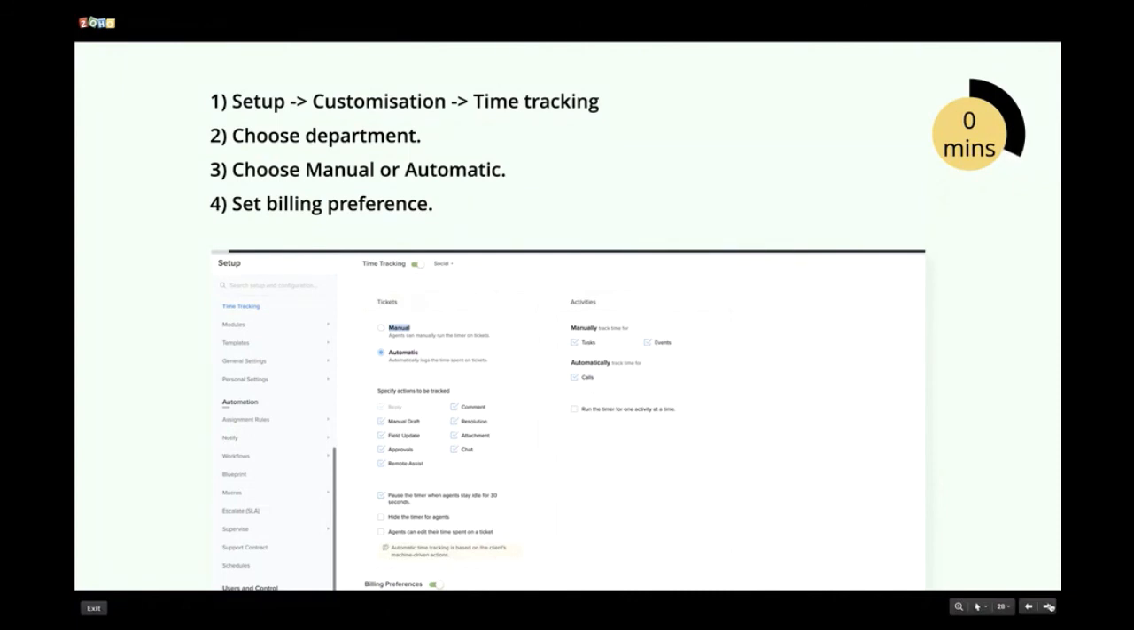Beneath which you could also set up billing preferences. So you could have it set as cost per agent or cost per profile or specific cost for all agents or whatsoever. So this is how you could set up the time tracking for your organization. I believe you were all able to set up time tracking for your organization.